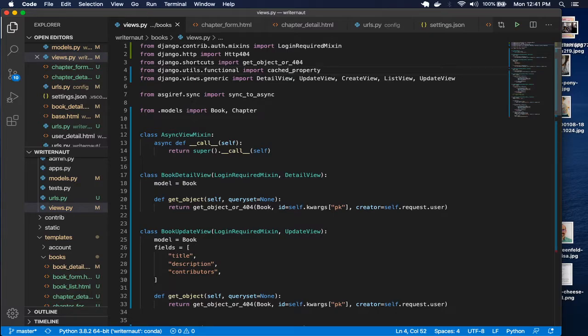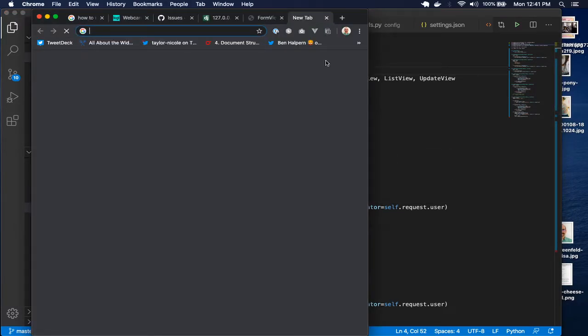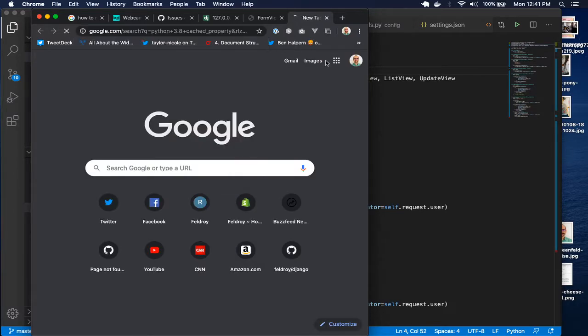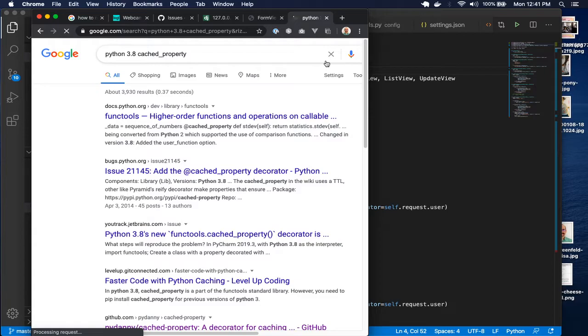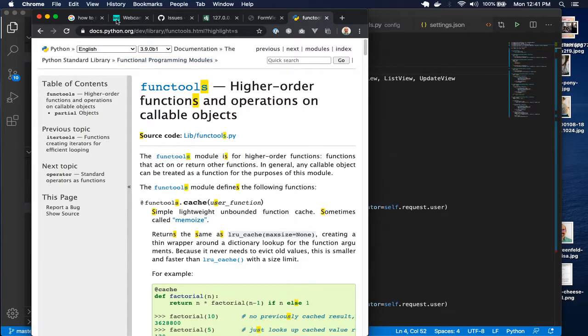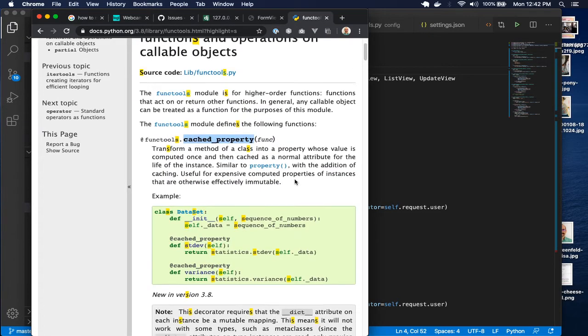I think someone just opened up an issue in 2 Scoops of Django that Python 3.8 has a cached property decorator in it. So let's check that out. Python 3.8 cached. I haven't used it yet. I'm so excited. I get to use a new Python feature. Let's see if there's anything that we have to worry about. I know it says 3.8. Let's switch to the version of Python that we're on. Look at that, cached property.